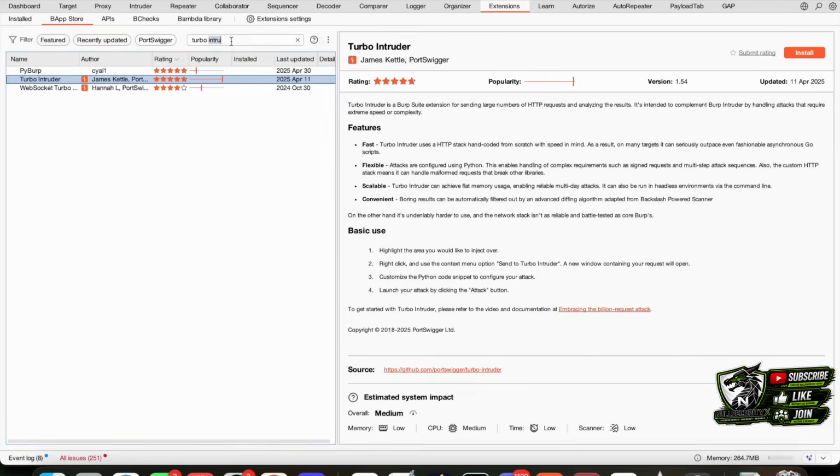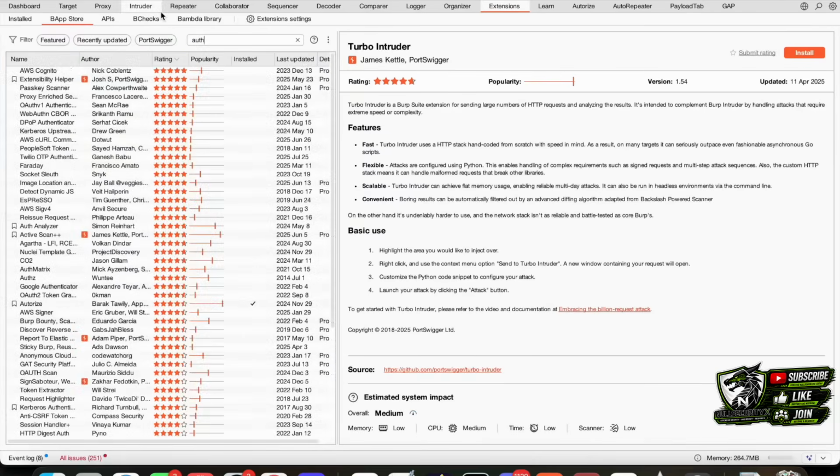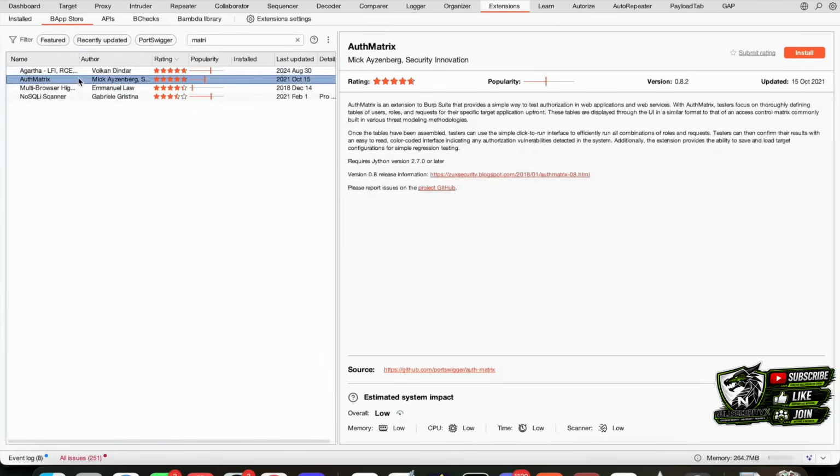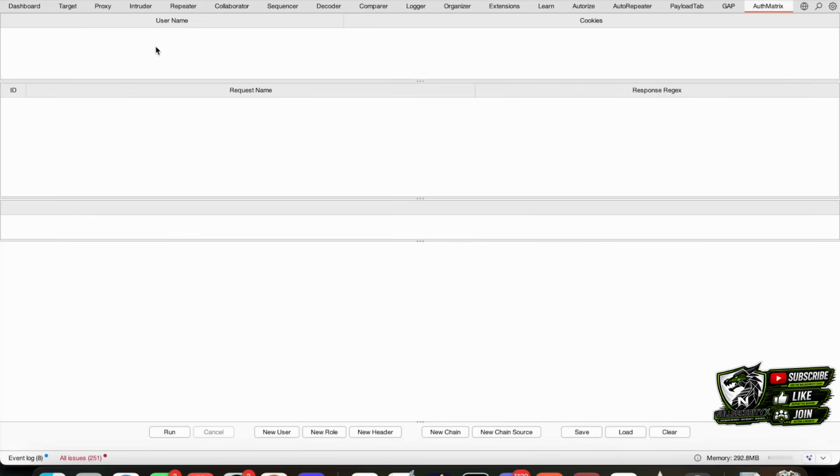Then we have Auth Matrix. If you know what the authentication should look like, do we still have it? Here we go, Auth Matrix. This, if you know what the application should look like in terms of who should have access to what endpoint, you can define the usernames, the cookies that are tied to that username. Then you can do that for multiple users. You can add different roles. You can assign a role to a user, yes or no.